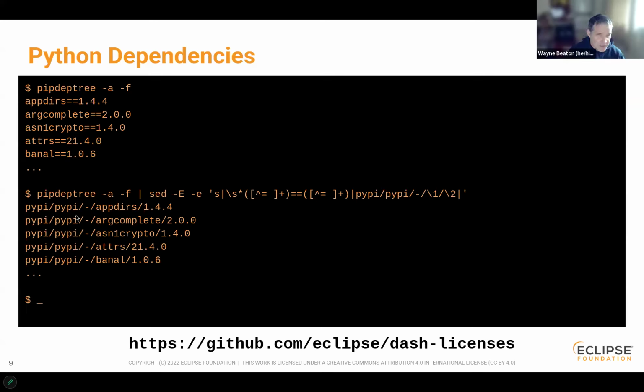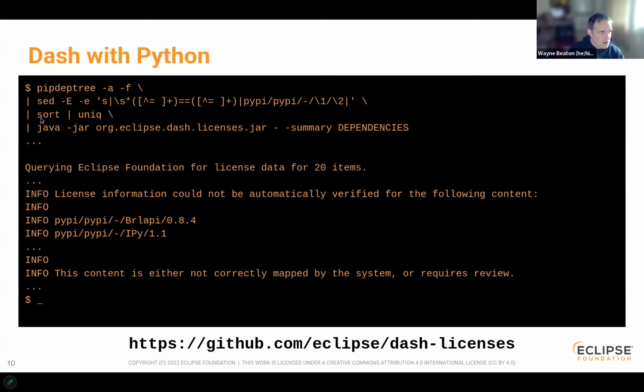We can pipe that into a file and then pump that to the dash license tool. I think the example I give here is all in one command. Get the list of dependencies, convert them into a format, sort them, drop out duplicates, and send them to the tool. The dash is read from standard in. Summary dependencies will generate a file called dependencies, which includes a summary of all the license information that it finds for each of the things. In this case, it found a couple of things it didn't know about.